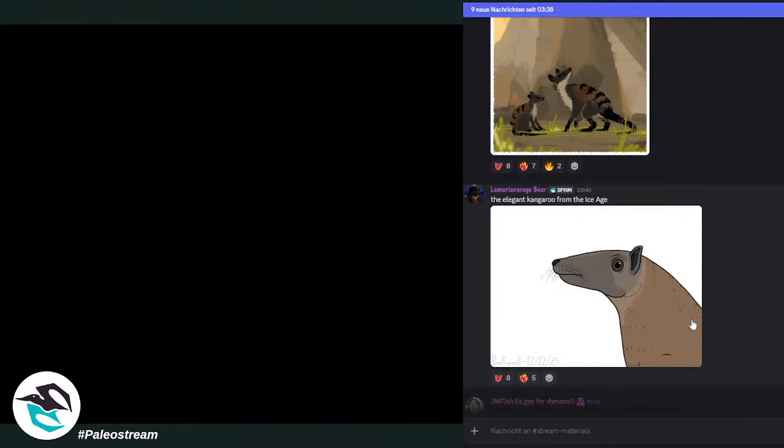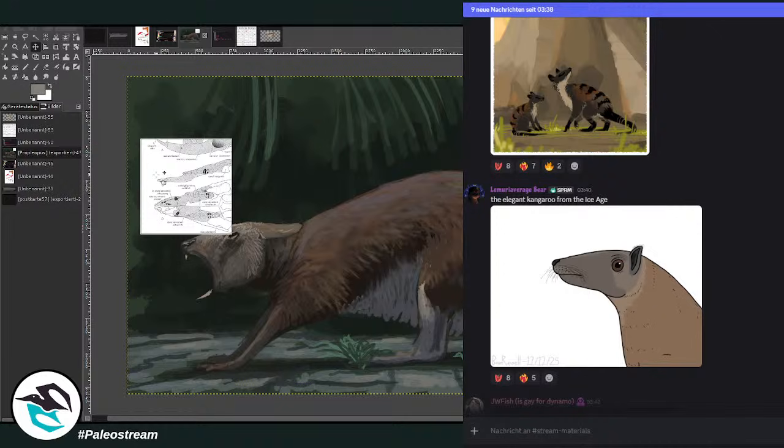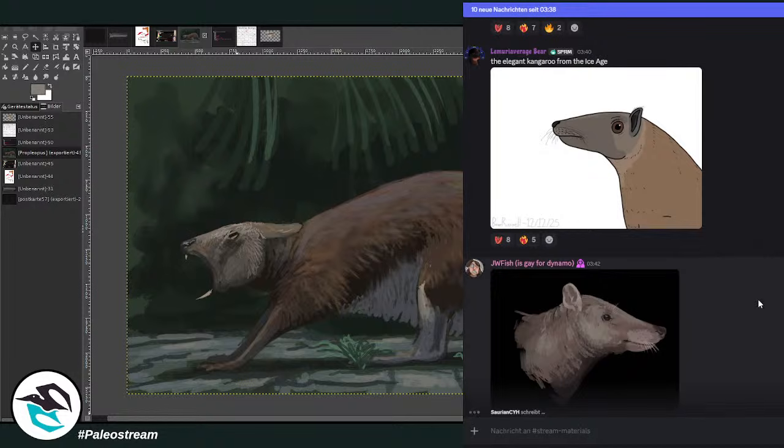Then we have a portrait by Average Bear here. Very cool. I think the eyes are a little bit too far back. Oh, I cut off the skull reconstruction here. But yeah, I think the eye could be like one eye length forward, I would think. Next, another portrait.